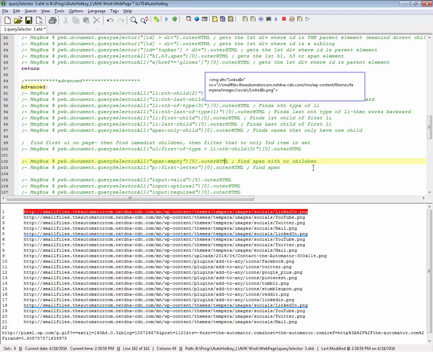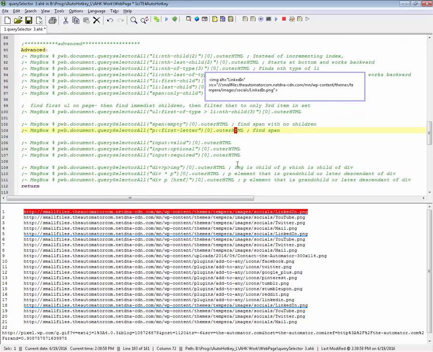Span with no children, that one we did earlier. I should have deleted this. I haven't gotten this to work quite right yet. Well, I shouldn't say that. I haven't got it to work at all.